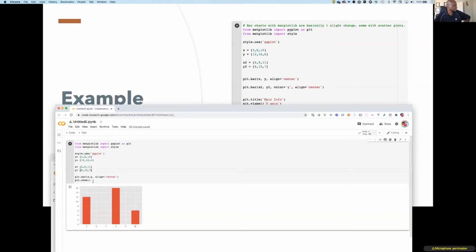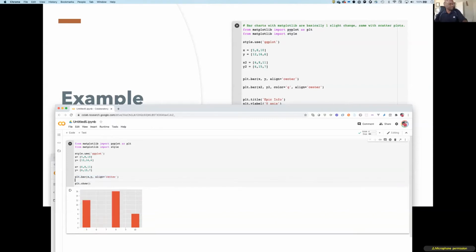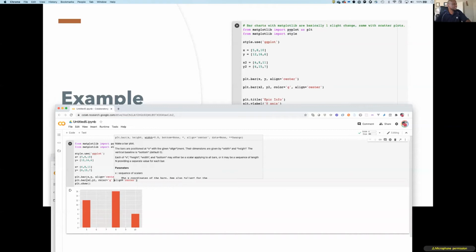Once we do that, then we have to have the second bar. Okay. Second bar will be, have to copy from there. Okay. And then just say y2, and then color. We want to put the color. g for green. Maybe alignment would say center, which is good. And then let's run that.